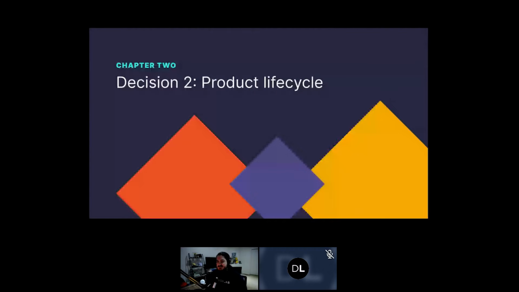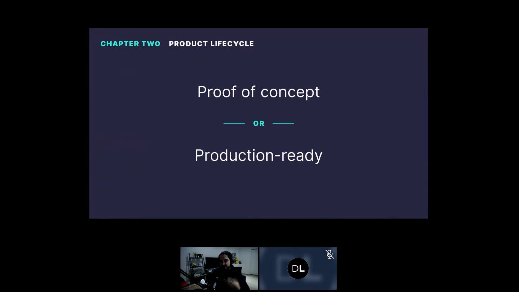All right. The second decision is product lifecycle. So product lifecycle is where you are at with the product. What I mean by that is, what part are you designing right now? Are you designing a proof of concept, or are you trying to get something production ready? So are you trying to prove that this prototype should be something that we should look into? Or is it something that needs to be done tomorrow, something that needs to be launched live?